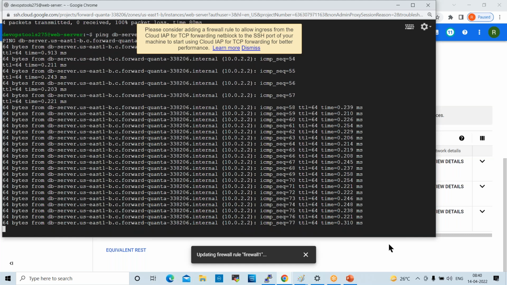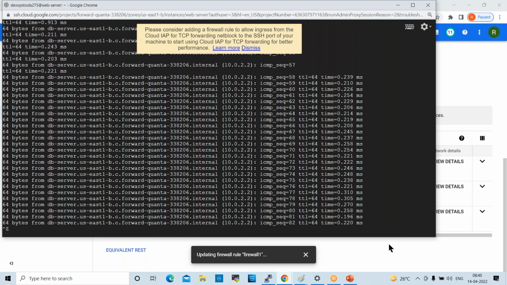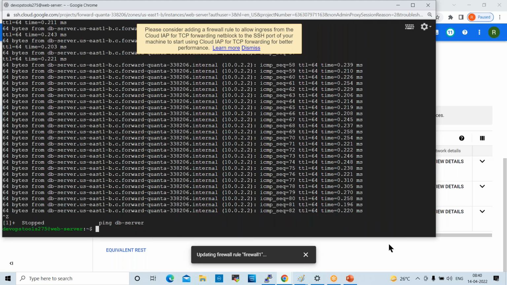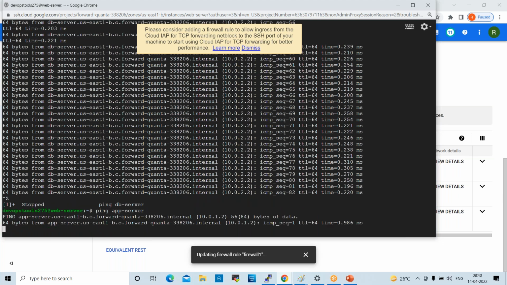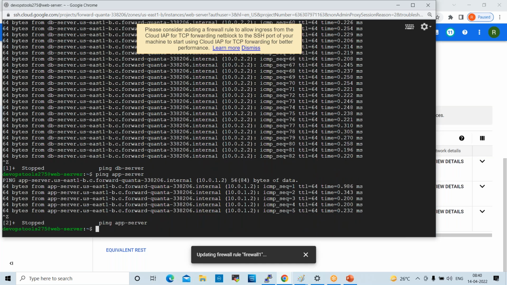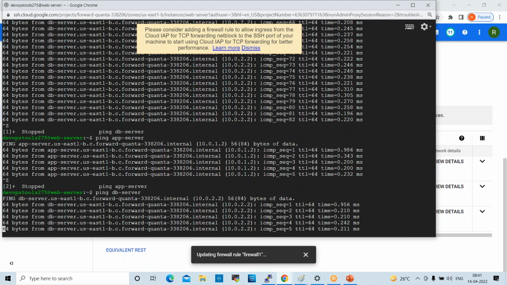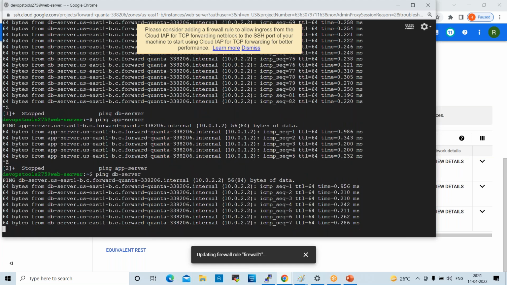But normally in real-time projects, we can ping any server, but we should not ping the database server. Currently, Control Z. Now I am able to ping the app server. This is my web server. I can ping app-server. Now the app server is pinging. The same way, Control Z to stop this. The database server also, I'm able to ping here. So both the servers I'm able to ping.